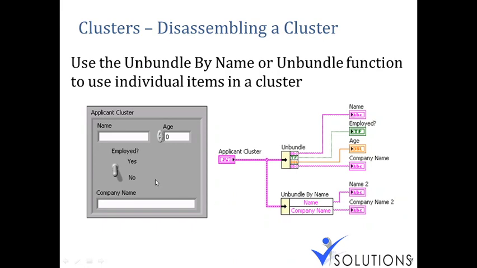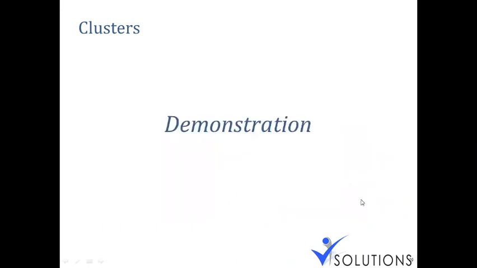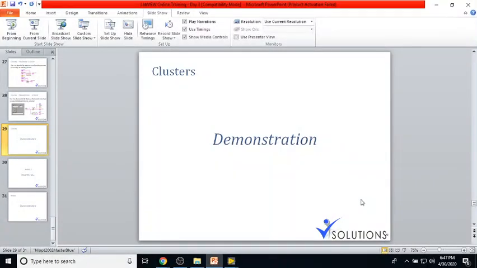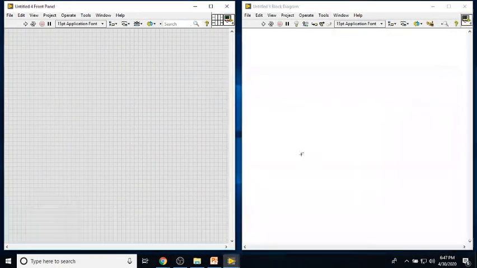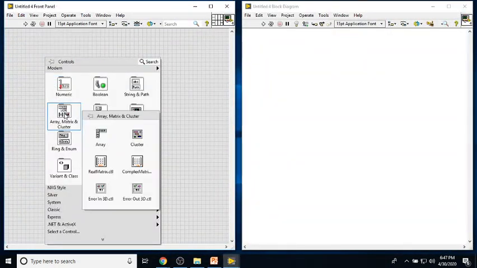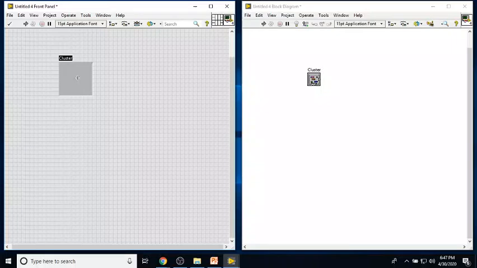So I think if this is clear, I can move into the demonstration of how to create a cluster and how to access them. Take a new VI, right? So I'm going to show you how to create a cluster. I go to arrays, matrix and cluster, in which I used the array before. Now I'm going to use a cluster, drag and drop a cluster.